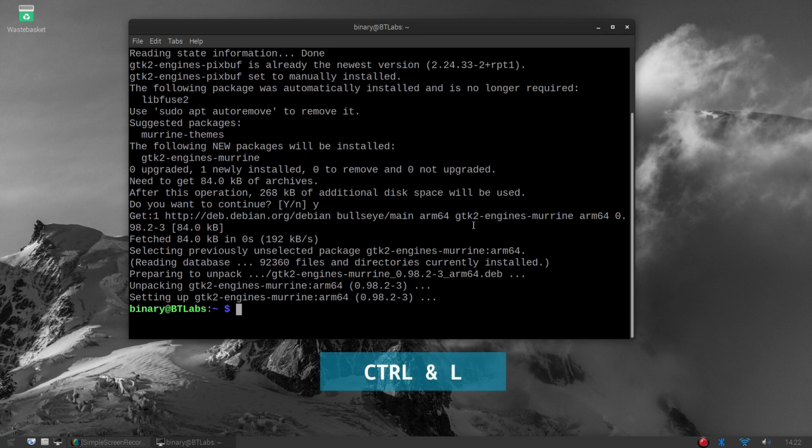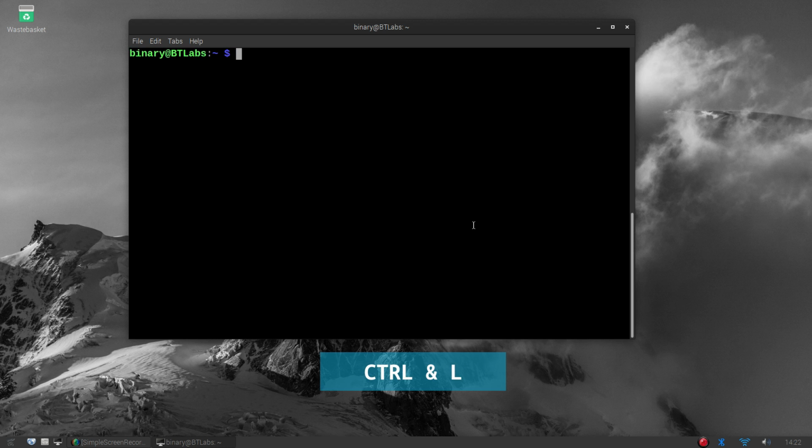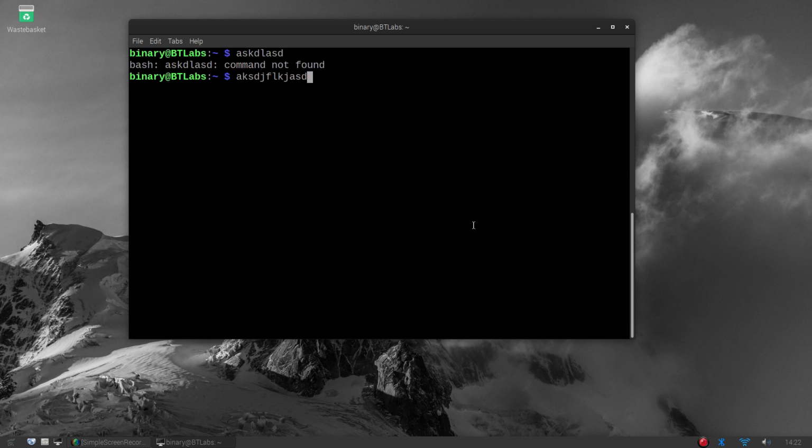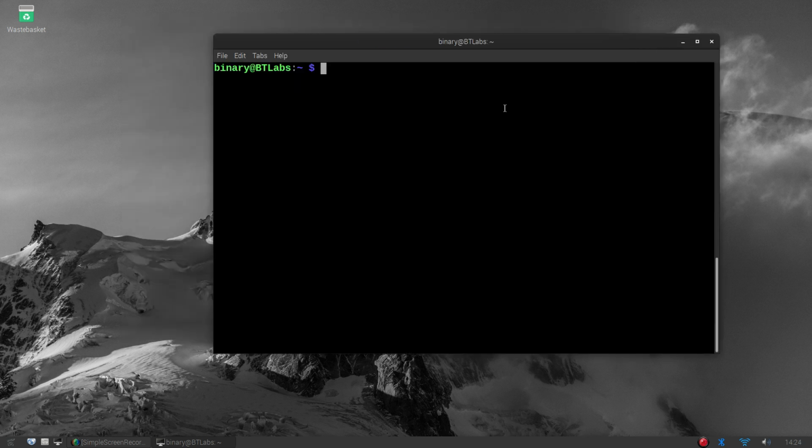And I clear the screen with Control and L is the shortcut. Another way to clear that screen is just to type clear.